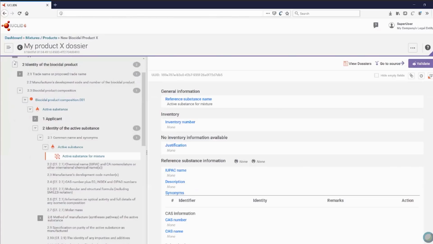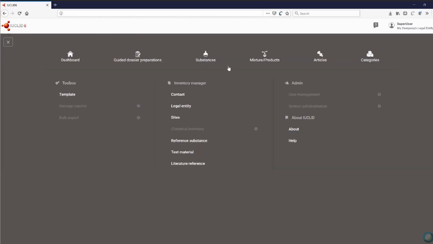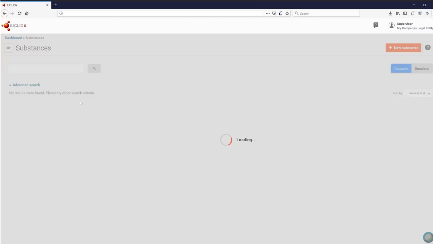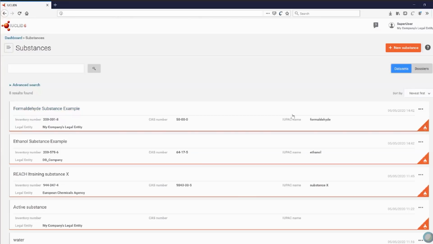Okay, let's go to a substance where I wish to show you a few more things about the navigation tree. So I need to go to a dossier.